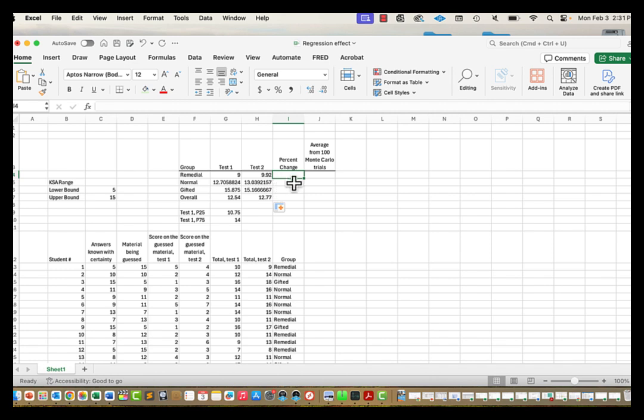Okay, so in cell I4, we're going to enter equals H4 divided by G4, H4 divided by G4 minus 1. And we can format that as a percentage change. So there's like a 10.5% increase there, and then we can copy this down all the way down and include the overall. Okay, so this tells us how much a group improved or got worse on the subsequent test.